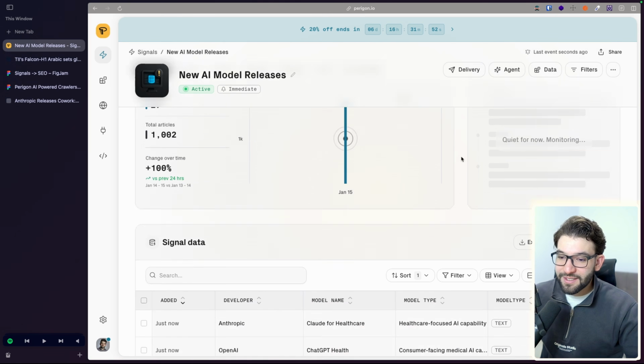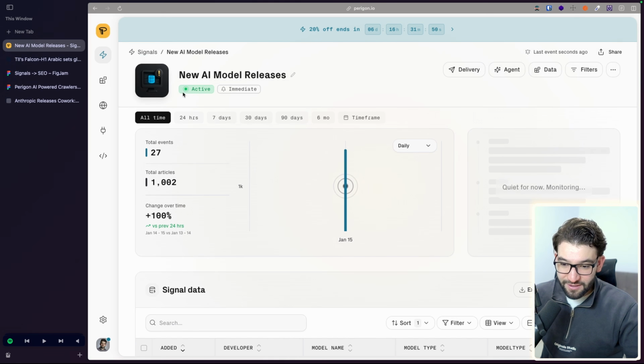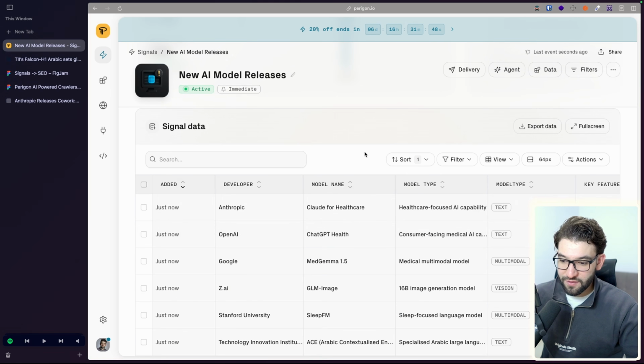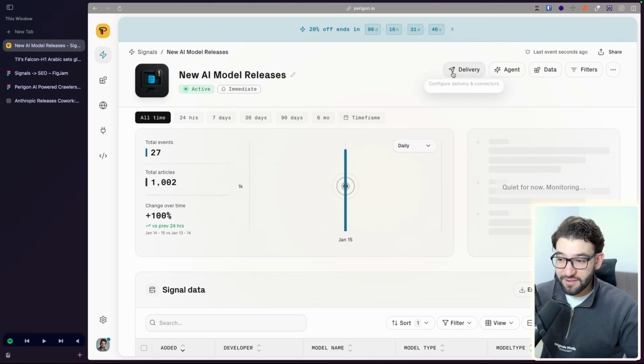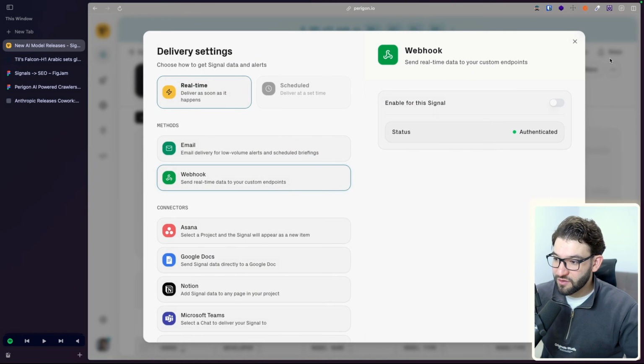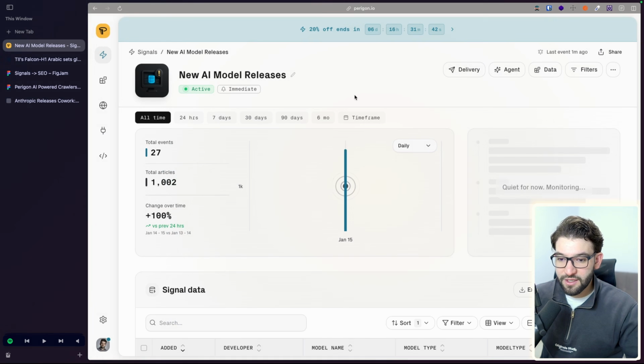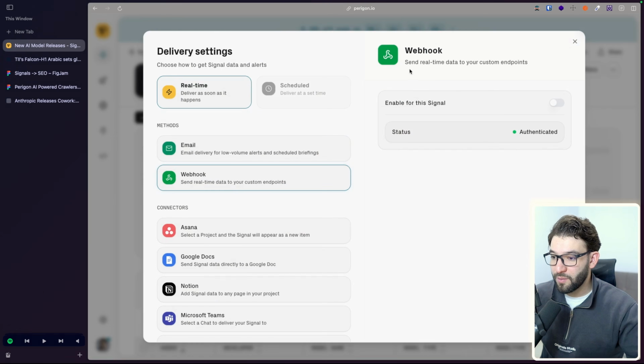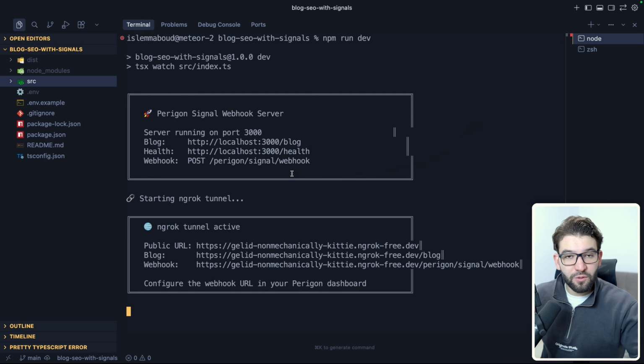Now your signal is saved and it's currently active, and it will deliver events as soon as they happen. The last thing we need to configure is the delivery methods. I'm going to talk about this in a second once we grab our webhook. For the webhook, I built this API server, which exposes this particular webhook through an ngrok tunnel, just for quick testing.